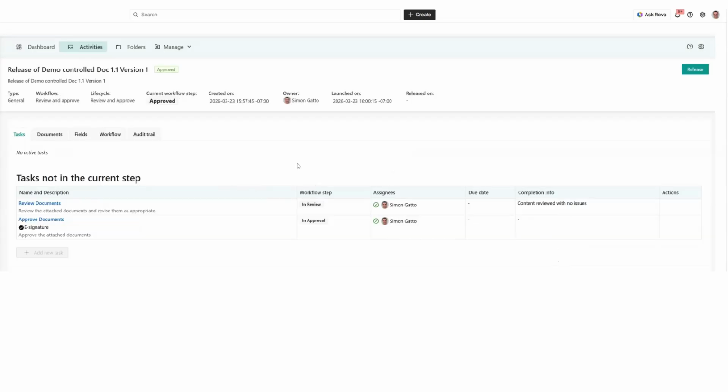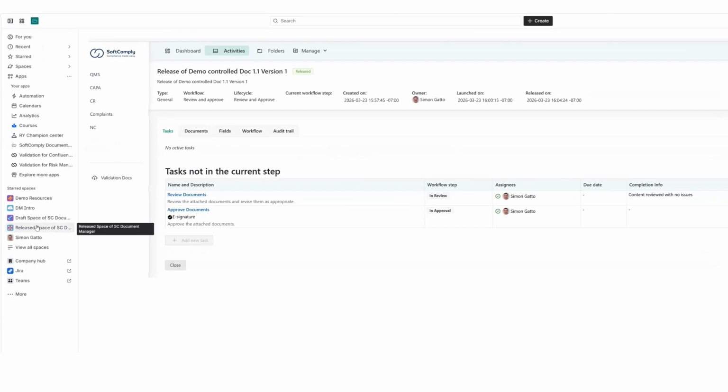And once that's done, you see that all of the tasks that are part of this activity have been done. The review is complete, the approval is complete. The only thing left is to actually release this document so that it will be moved into the released state. Once that's done, this document will now show up as a released document. It will now automatically be moved into our released space as well.